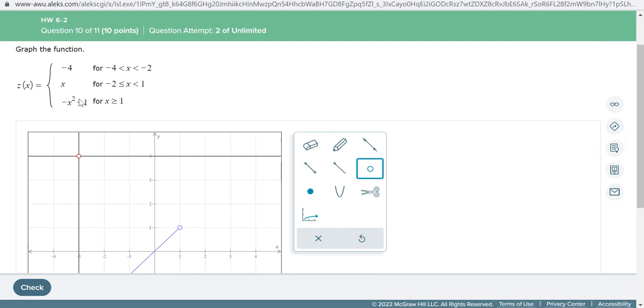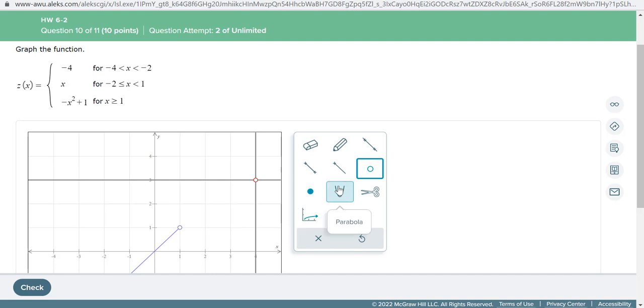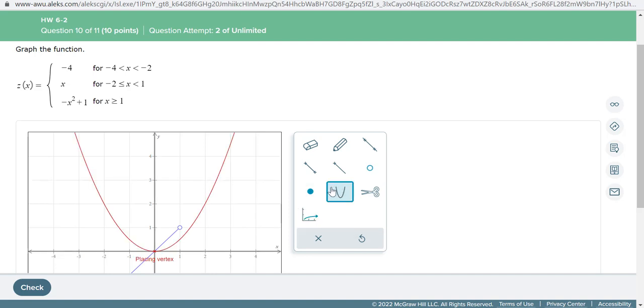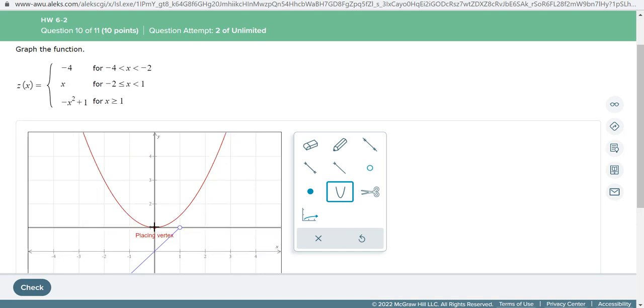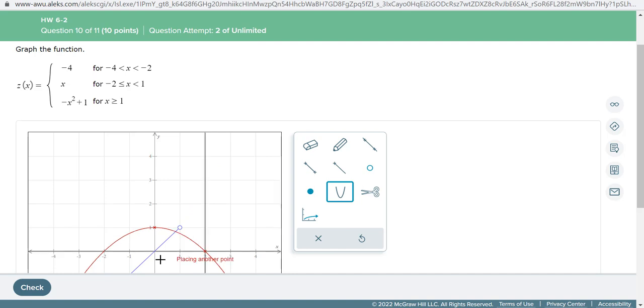Okay, now we've got to go graph a parabola, y equals -x squared plus 1. I'm going to grab the parabola tool. It tells me to place my vertex. I know that the vertex is up here at 1, so I'm going to click. And now it tells me to choose the way it opens. Does it open up or does it open down? It's a -x squared, so it's going to open down. So I make it go down and click again.